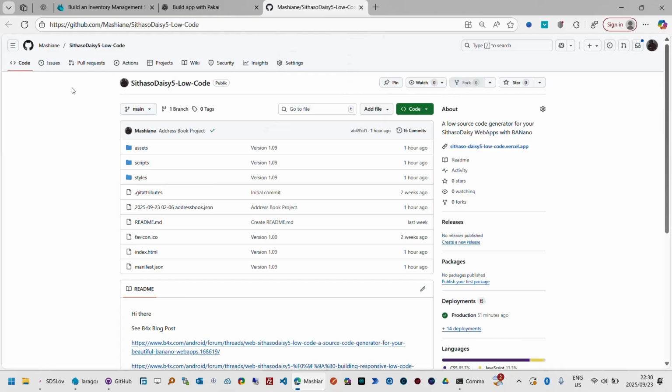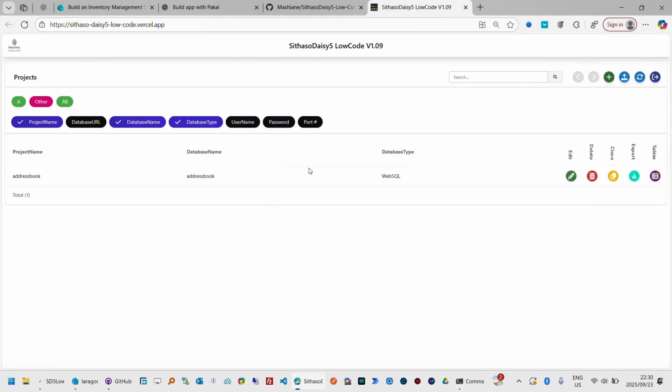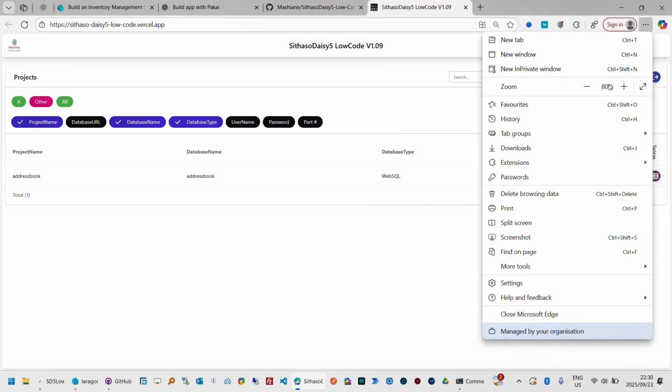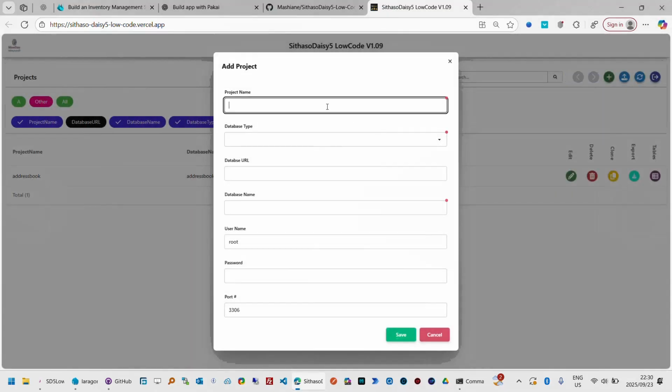So I'm going to go through to the GitHub for the tool, and then I'm going to start the tool. The tool is available and free for everyone to use. It generates code for Banana that gets transferred to JavaScript, CSS, and HTML. So let's do this. Let's create a new project. Just going to make this to be 80. Okay, it's fine. Let's create a new project. Call it inventory.